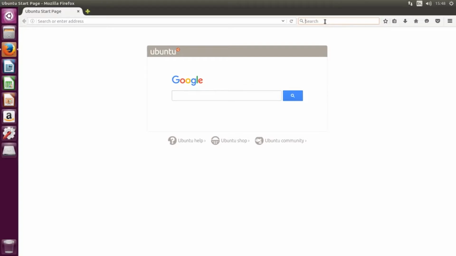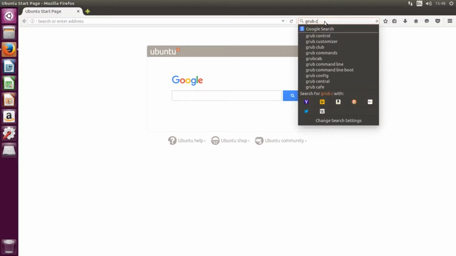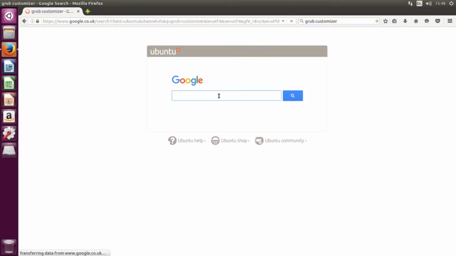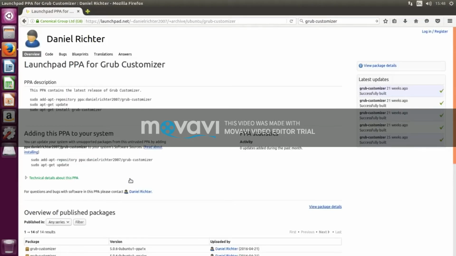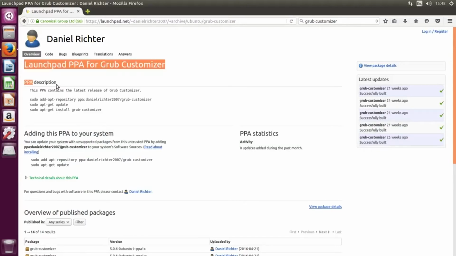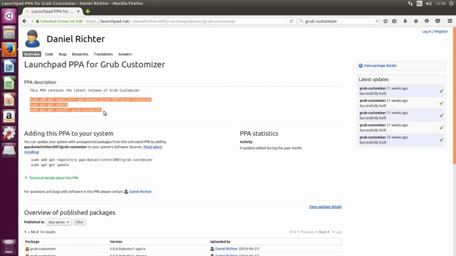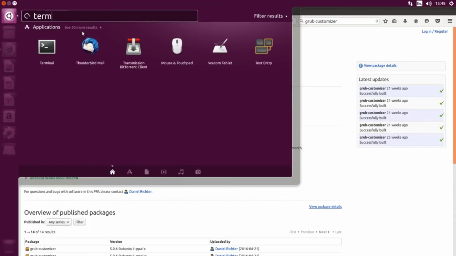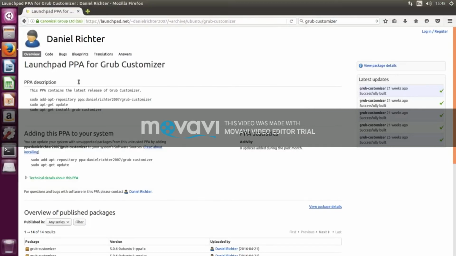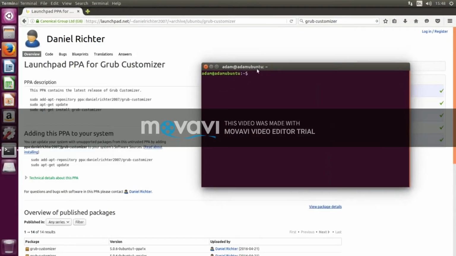After it loads up, you want to go up to the search bar and type in GRUB Customizer. And you want to click on the link, which is the Launchpad PPA for Grub Customizer by Daniel Richter. This is the second link for me. And you'll see the PPA description at the top, and it will have all of these commands. What we want to do is go up to the search your computer in the top left, type in terminal into the search and click the terminal. And we are going to need this in a minute.